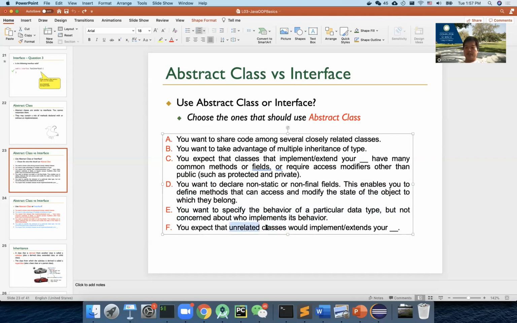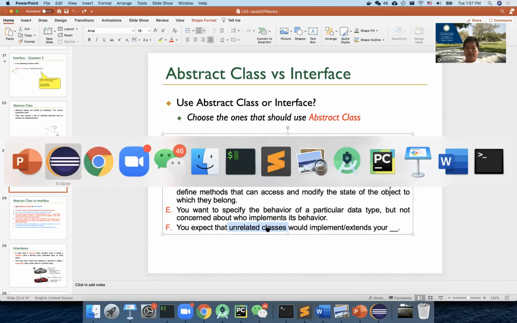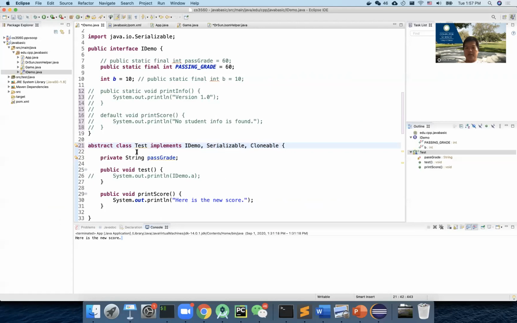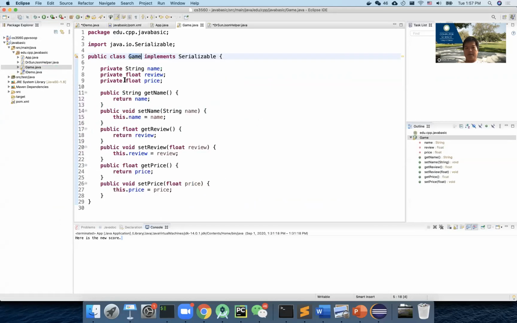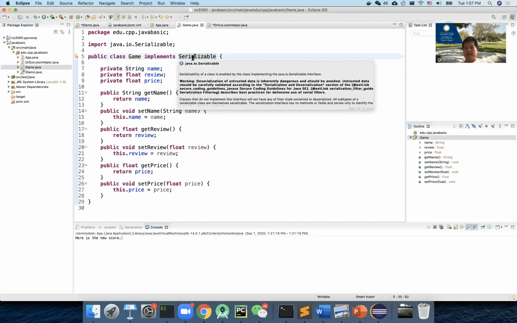I'm not sure if you guys understand this one. Why does it say unrelated classes? First of all, the answer is this one belongs to the interface. When you implement interfaces, you can often implement unrelated types. So the basic example is this one here, guys. I'm doing something about a game, and when I implement it, I can implement really anything.